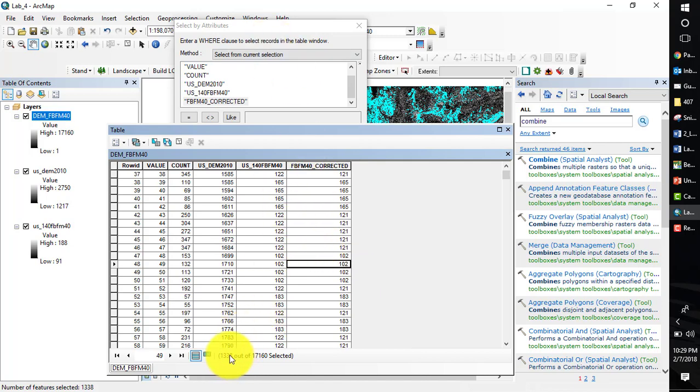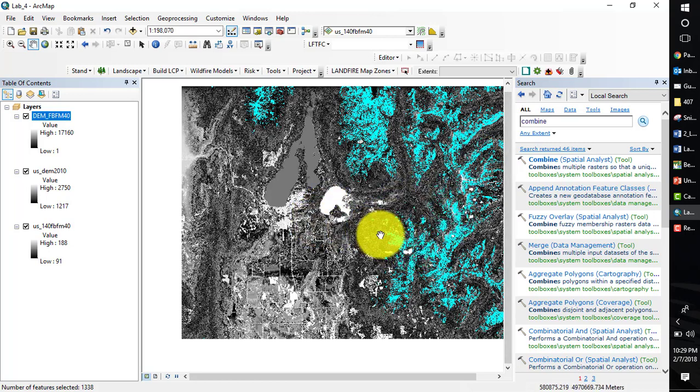So I have 1,338 values. You'll have a slightly different number, but it should be roughly about that same amount. And just get a look at the distribution of values that I have there, so just confirming that they are all up in these upper elevations.